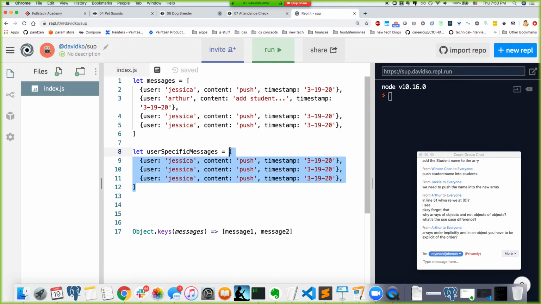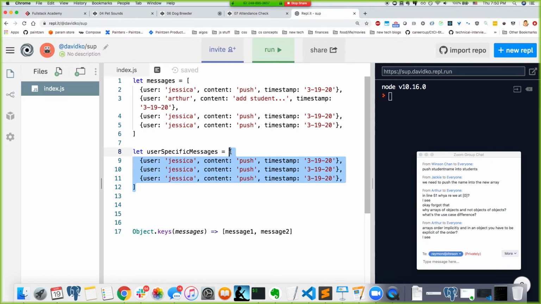So yeah, Arthur, you said arrays order implicitly, and in an object you have to be explicit of the order. Well, in an object, the order is just never guaranteed. Objects don't really have a concept of order. Objects are mainly for lookups, like looking something up in a dictionary, or mapping one value to another. It's not the right tool to use if you care about order.